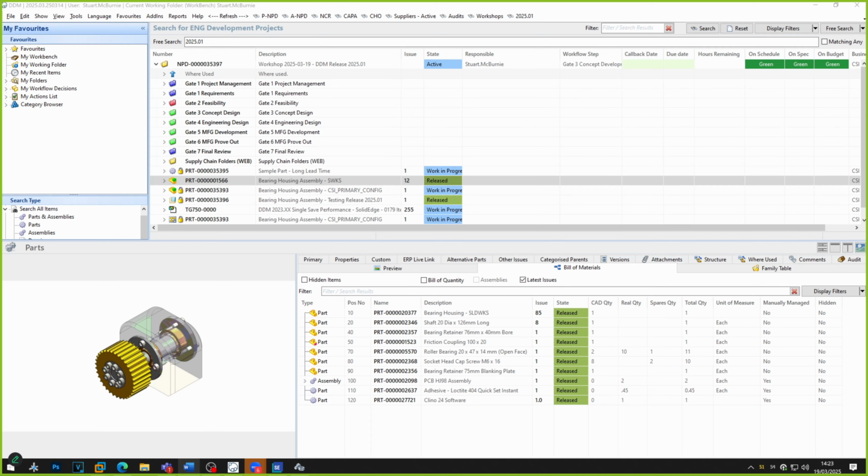The next one is DDMC 12687. Would like to be able to view the configuration name in DDM that was used for the preview and the bill of material generation.